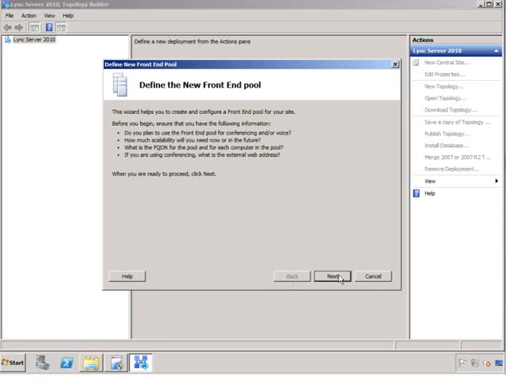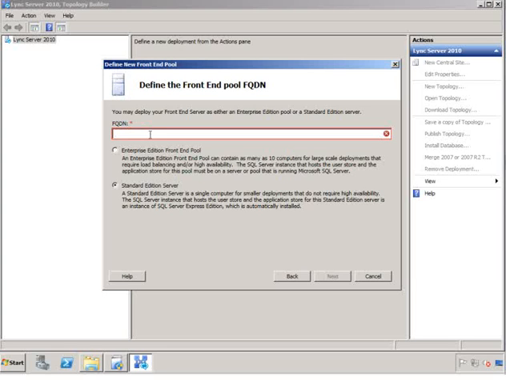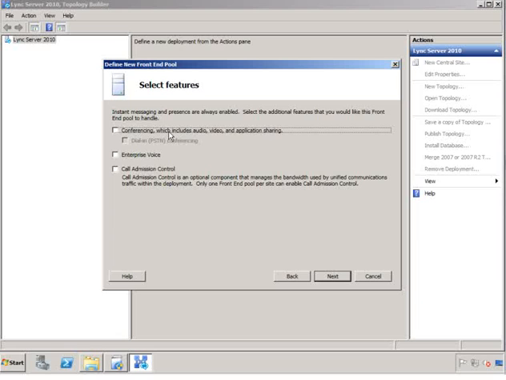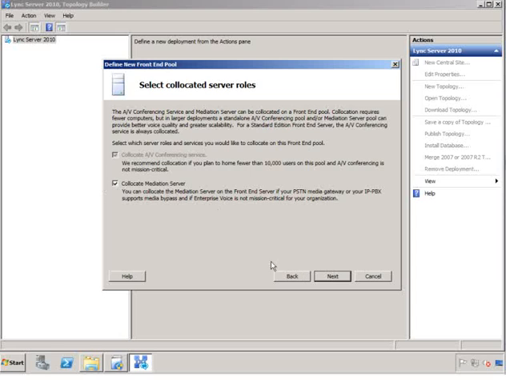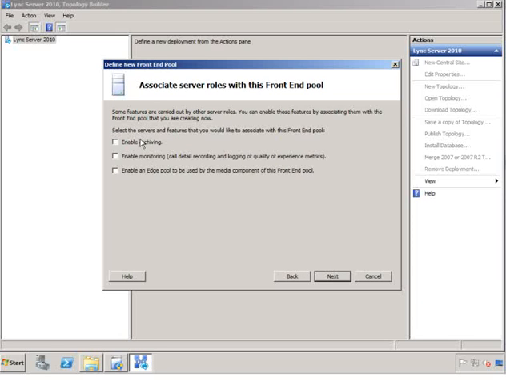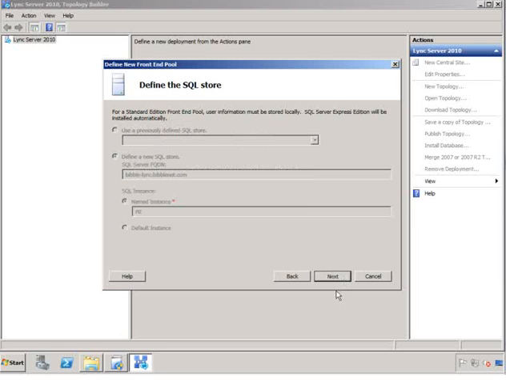Going to create our first front-end pool here. This is going to be a standard edition server, and the FQDN for the server is bibble-lync.bibblenet.com. We're going to do conferencing, but we're not going to do enterprise voice or call admission because this server isn't plugged into anything else. Next, we're going to co-locate our mediation server just because we can, and we don't want archiving or monitoring, and we're not going to have Edge because we don't have anything Edge for OCS at the moment. So this is just going to be standalone with everything able to talk internally, but no internet access or voice, or enterprise voice, I should say.